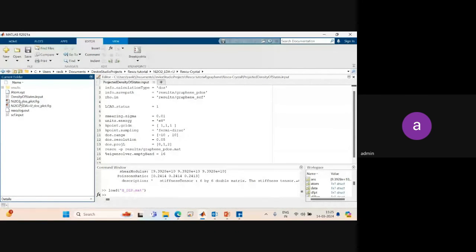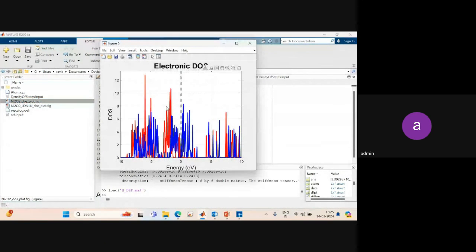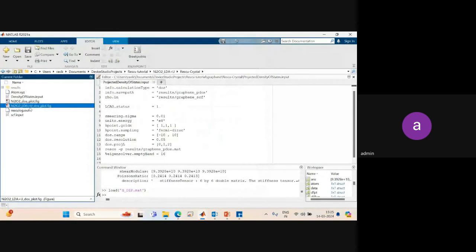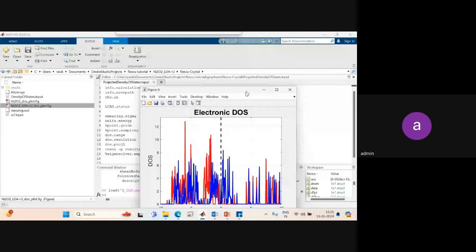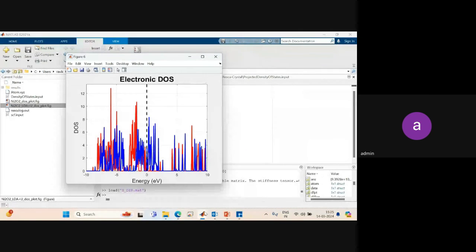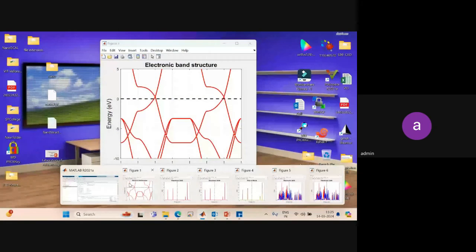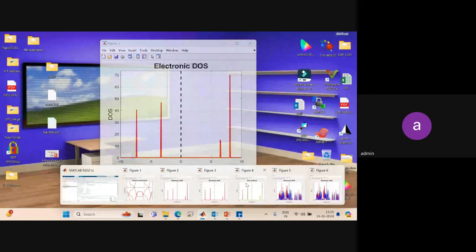And this is for Ni2O2 density of states plot, and Ni2O2 density of states with Hubbard U. This is with Hubbard U plot. All plots are there. You can see these are all the plots available.